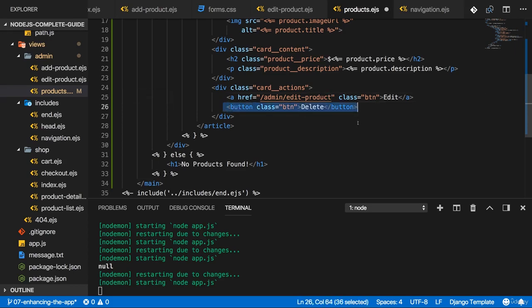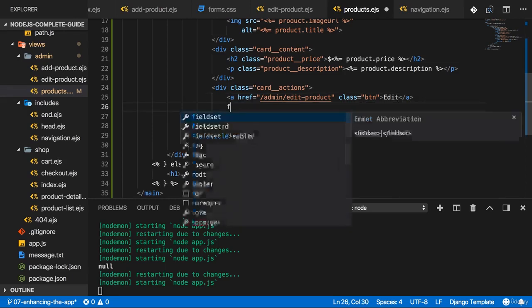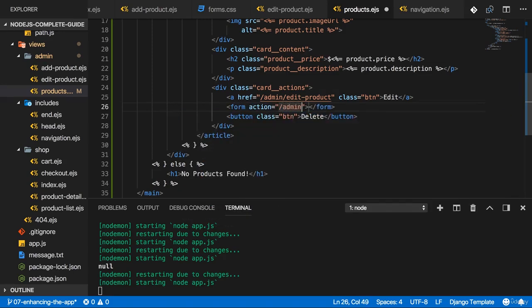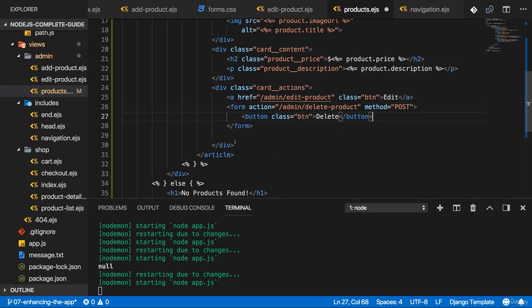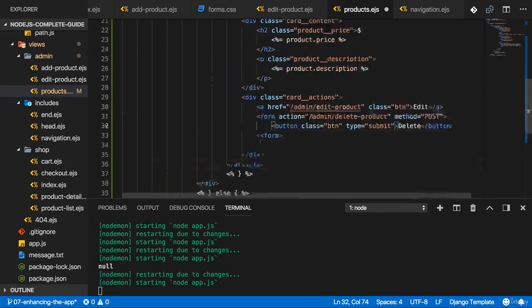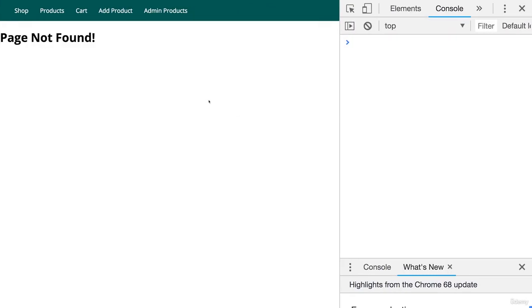But to be honest, we'll face the same problem there because we want to delete a specific product and not all products, obviously. So therefore here, we can also add a link, but technically a delete process should not send a GET request to some route. Instead here, I will simply wrap this in a form, which leads to admin/delete-product and sends a POST request there to indicate that we really want to change something and not just load something or display something. And then I wrap my button in there and give it a type submit so that it does submit this. So now we got that connected.